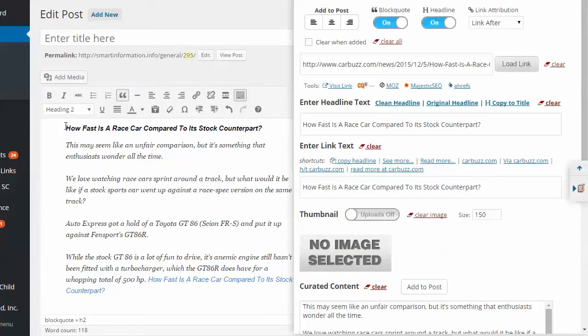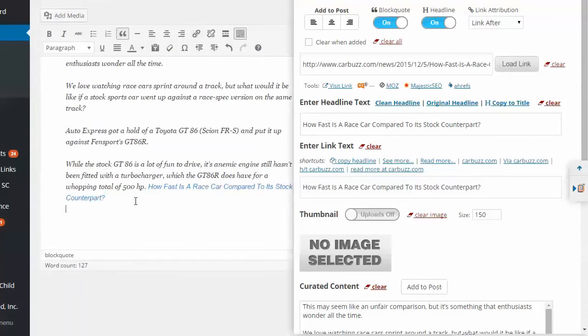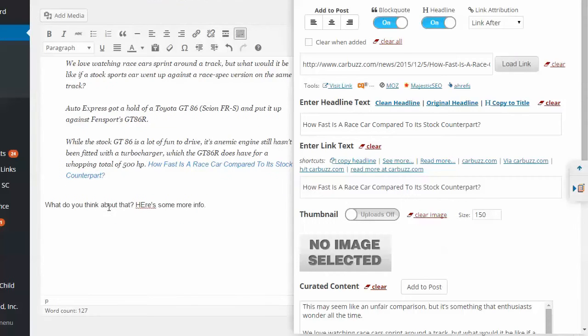And so for a curated article, obviously you'd want to have something in there. You're not just copying content, you'd want to put something in there. You know, this is my personal intro and some more info. And perhaps you're doing a roundup or something like that, and you'd say, you know, what do you think about that? Here's some more. Okay, I'm just typing stuff in here so you can see that.